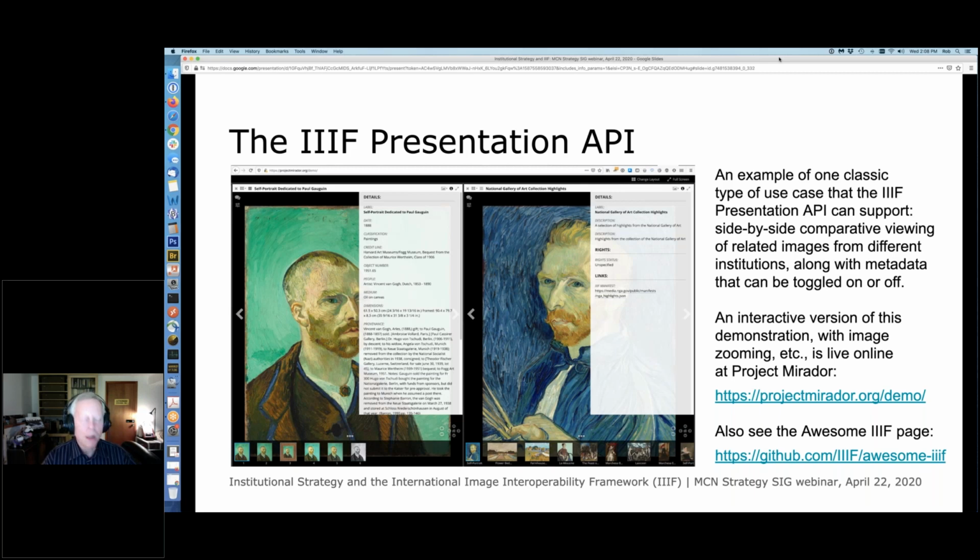So still on the presentation API, here's an example from project Mirador. Along with the Universal Viewer and several others, Mirador is one of the most widely deployed IIIF viewers. And this example shows two IIIF images from different online collections. Both were pulled into a single IIIF viewer for comparative display together in one browser tab. And in this example, a descriptive metadata panel has been toggled on for each of those images, and that metadata was transported in each image's IIIF manifest.